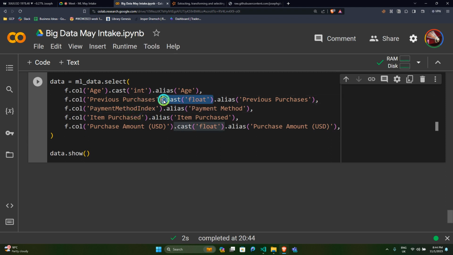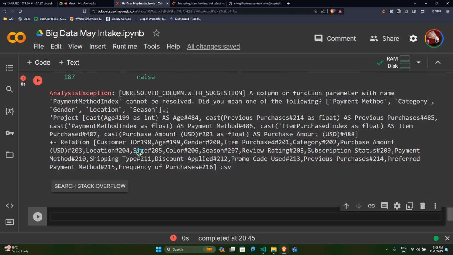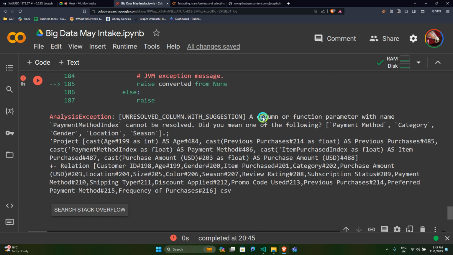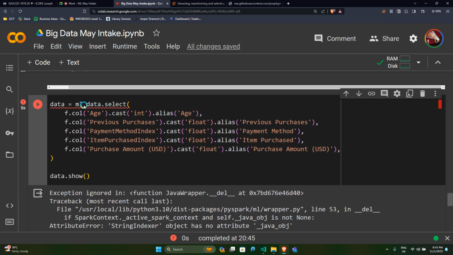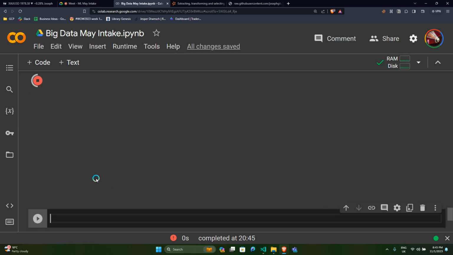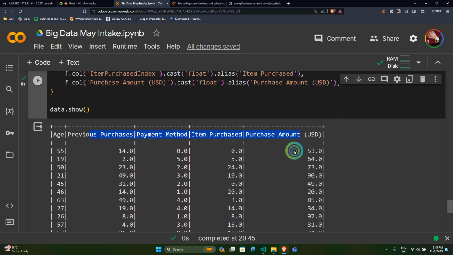Then cast it as a float. And then here we have the item purchased index again, and I'll cast that as a float. Then I can run these to show what I have. Okay, so here I'll have to change my ML data to data. Then I can run this again. Yeah, so here we have our data, which is all numeric.